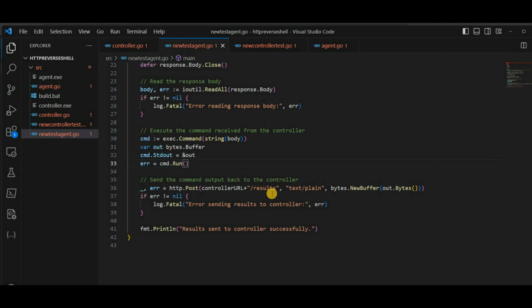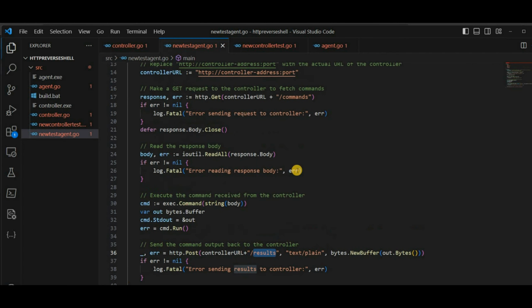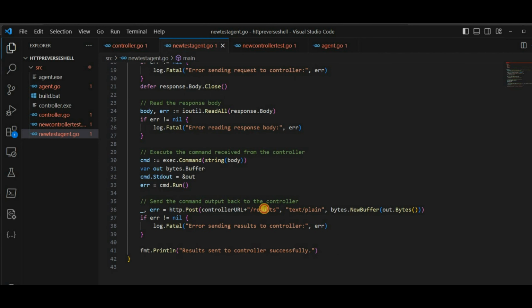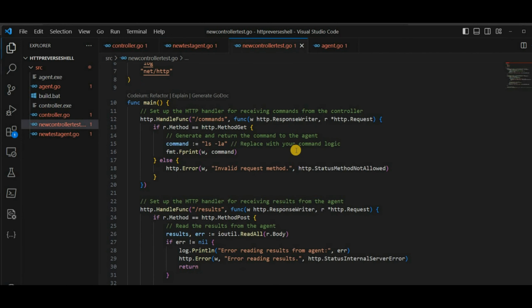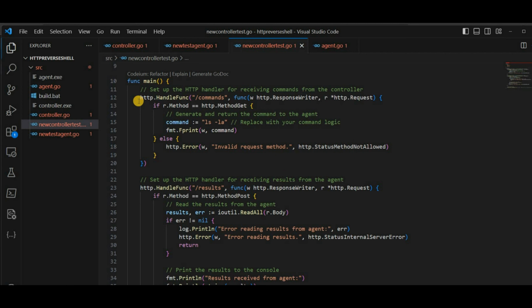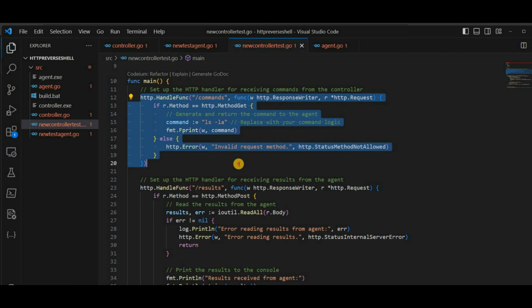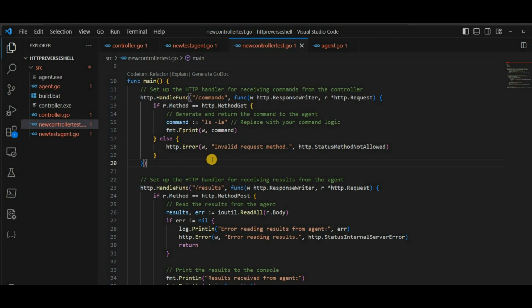After running everything, if it's working fine, it writes the result back to another URL called /results. So basically the server or the controller should have these commands and results endpoints, and it's just writing as a buffer. It's very simple logic. Whatever we ask, it generates a code snippet for us. So let's see what exactly the new test.go has.